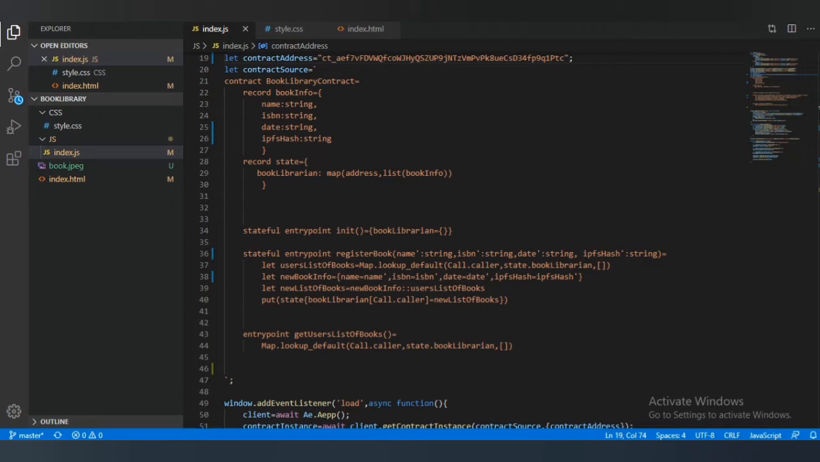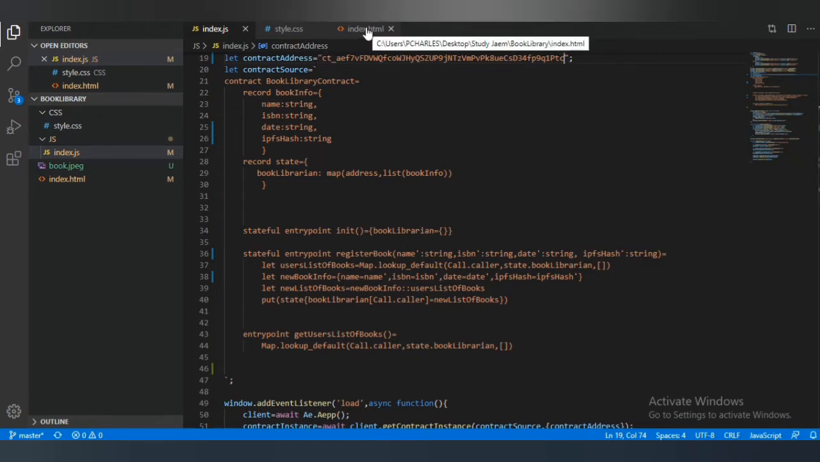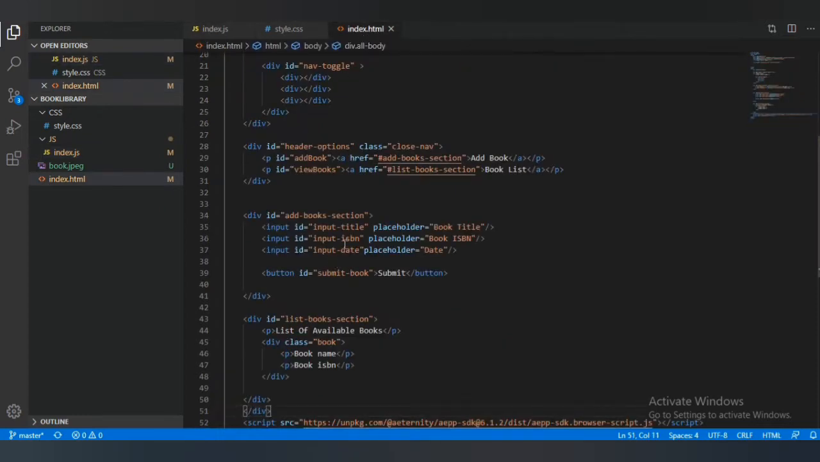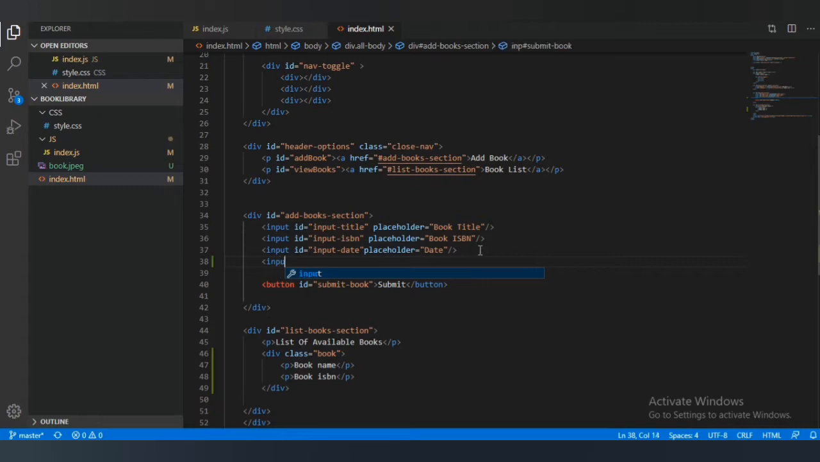So since I'm right here now, I need to begin to make some adjustments in my index.html file. And right here, first thing I'll do is add a particular input, and the ID would be input-image. The type will be file. Good. So I will do this now. Good. So we have this so far.